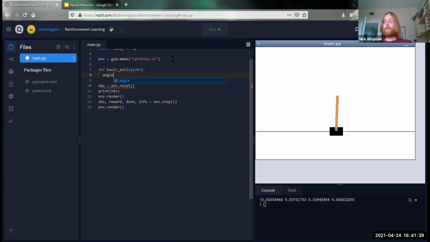So I'm going to get that angle, and that's obs[2]. That's the third item in obs. And then I'm just going to return 0 if angle is less than 0, else 1. So yeah, if it's tilted to the left, go left. And if it's tilted to the right, go right. Any questions about that?